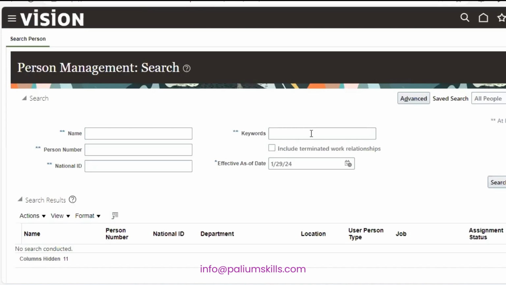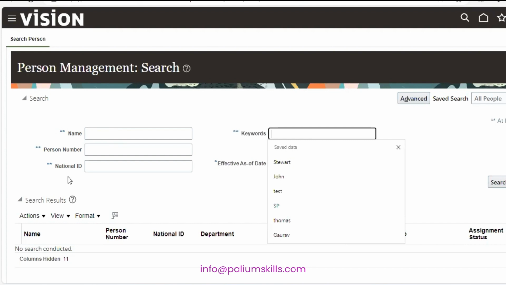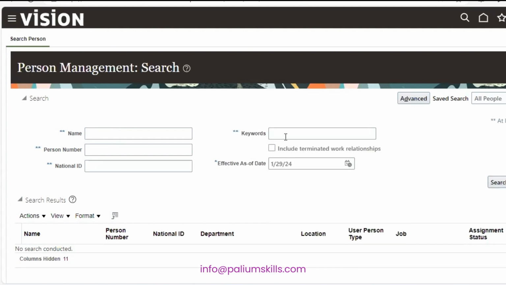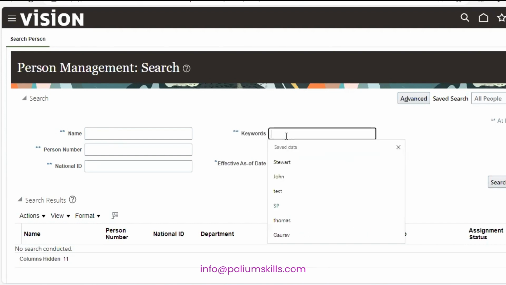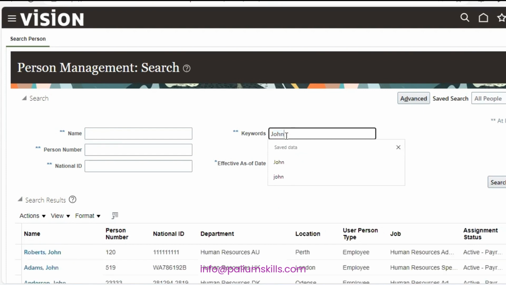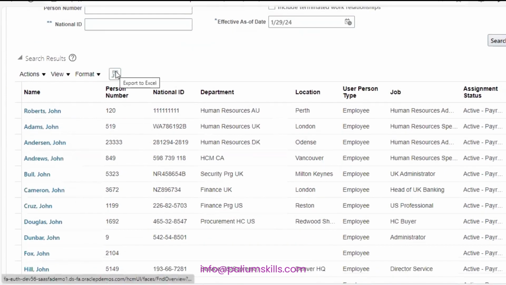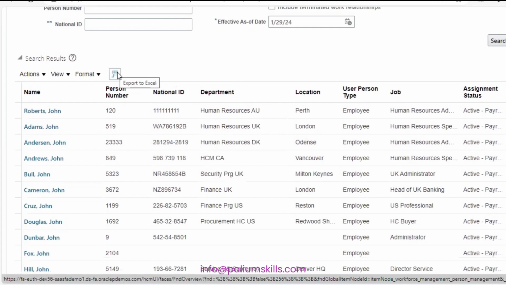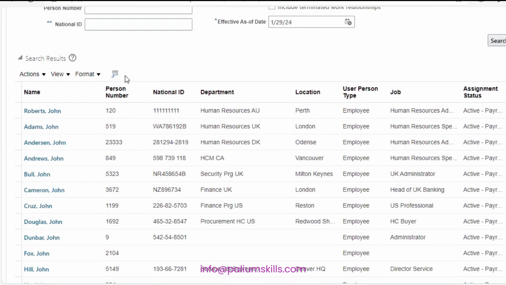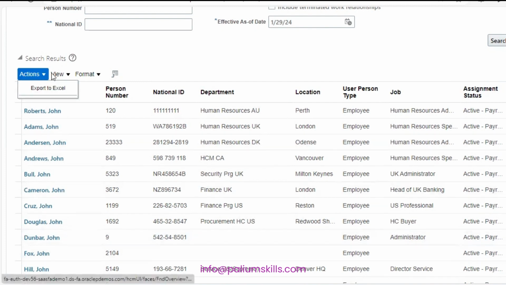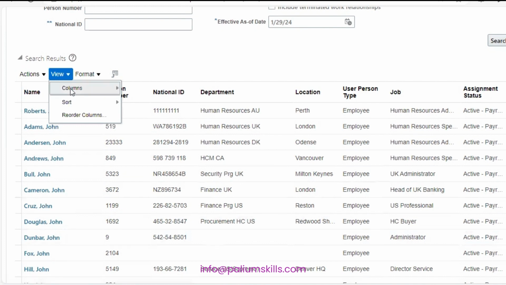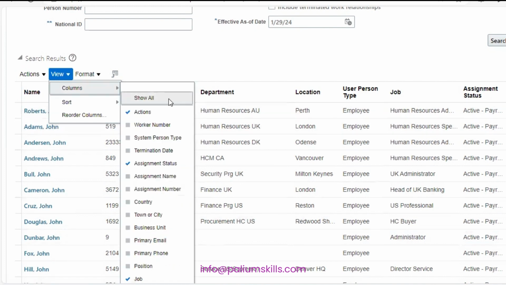Whenever you're searching for anyone, you can search by name, person number, national ID. You know this already. So let's say we have John that we are searching for. And from here, you can do an export to Excel. Do you see here, Export to Excel? Currently you have 8 columns attached here. When you go to Actions, View Columns, you can see more columns.